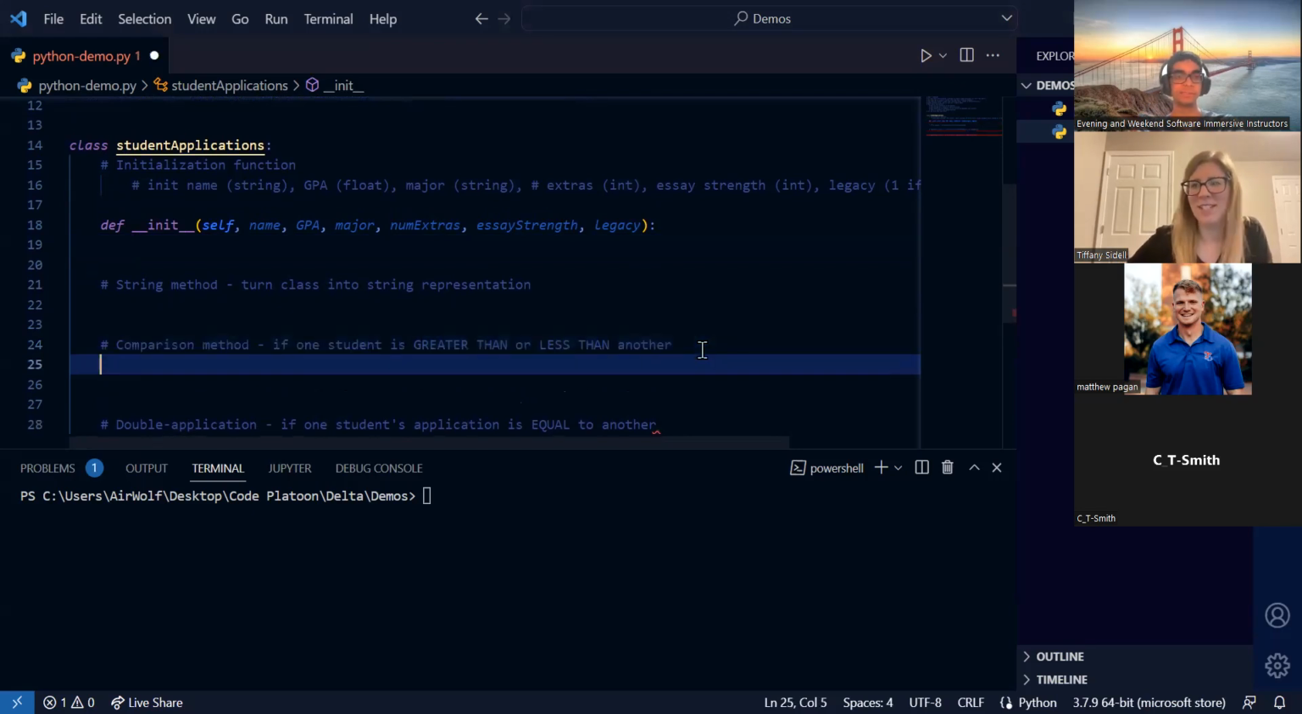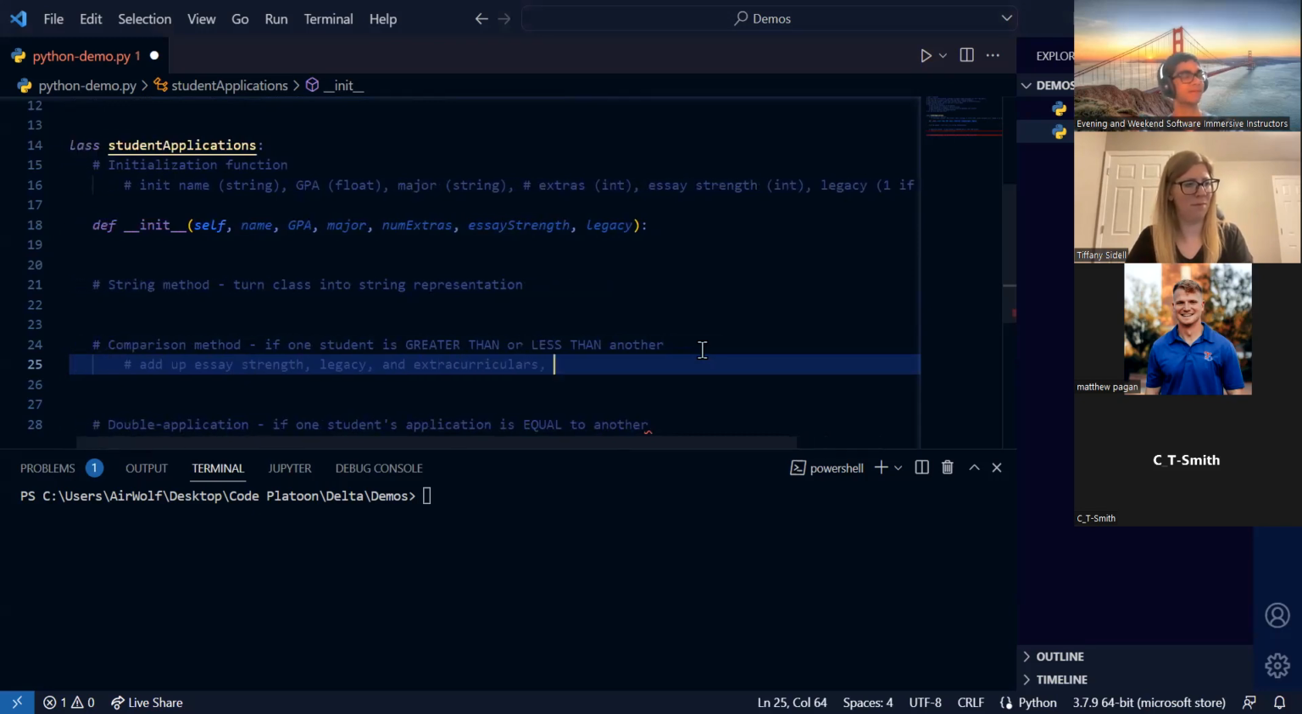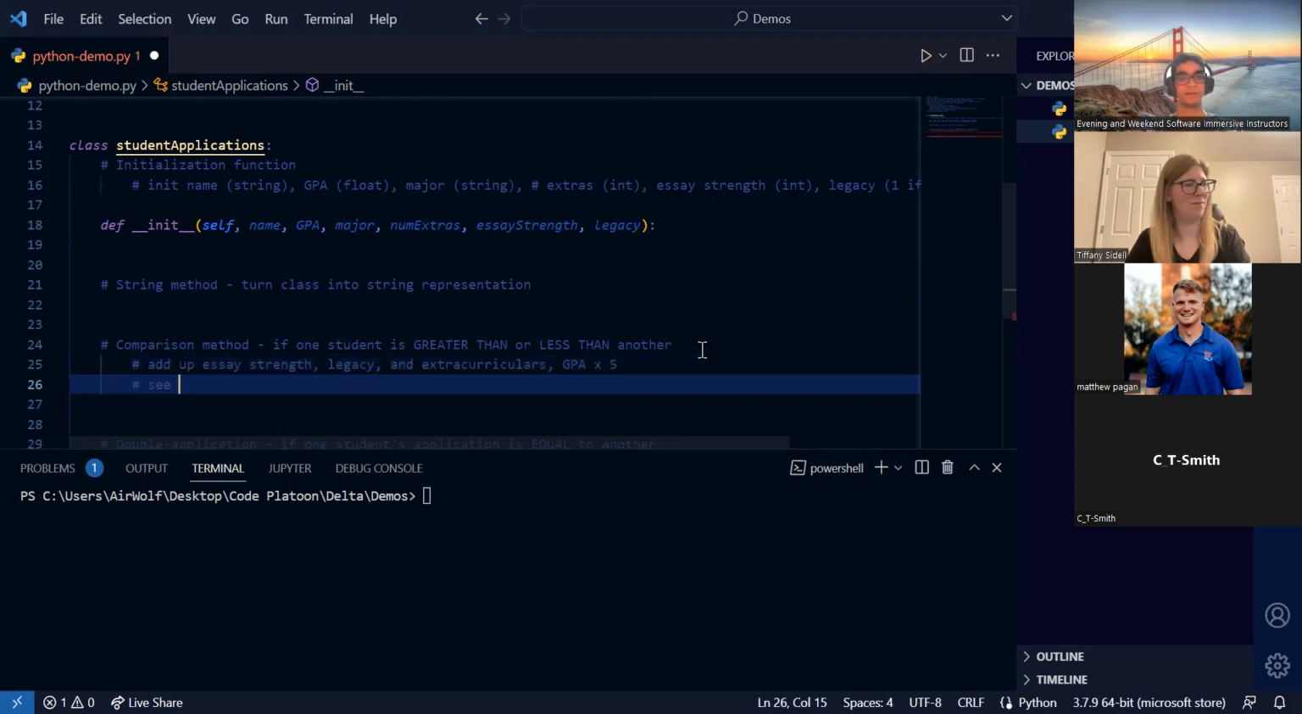Yeah, okay. So let's write out a comment here and just say add up, let's say, essay strength, legacy, and extracurriculars, and then GPA is usually a float, so I'll just do GPA times 5. I don't know. We can keep it arbitrary. And then we'll basically just say see who scores higher.